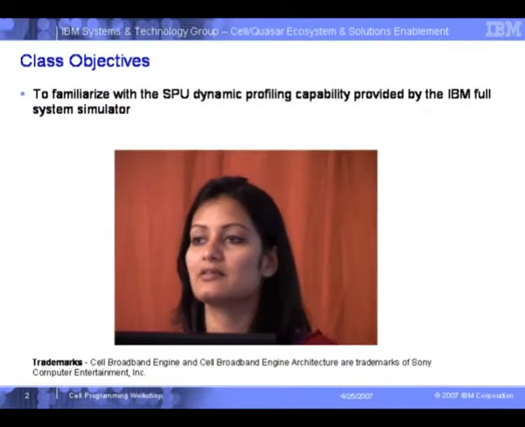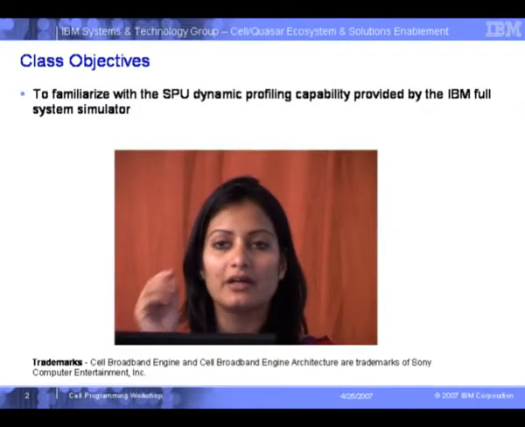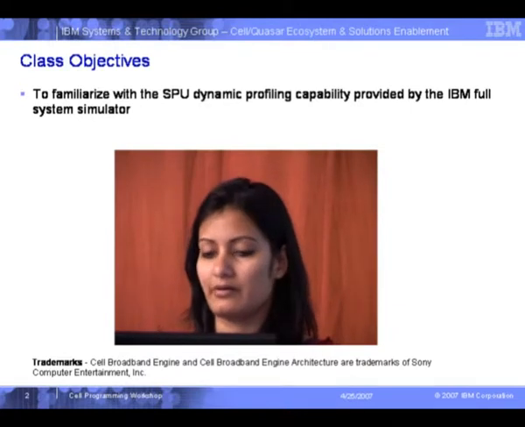Let's go over to the dynamic runtime analysis. How do we do that? So the class objectives for this is to see how to do runtime dynamic analysis and how to produce that output on the simulator in a very user-friendly, understandable manner.